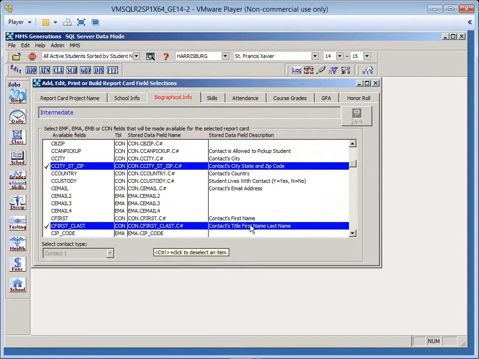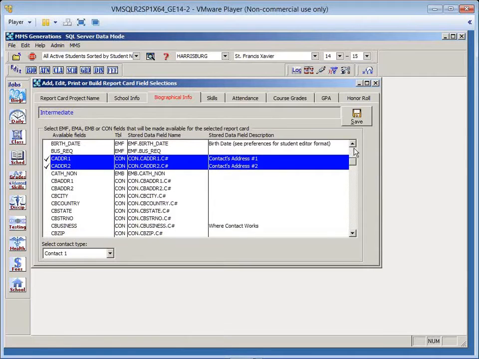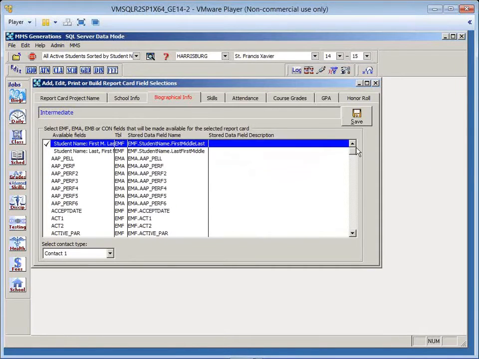We've done the same thing with the contact name if we wanted to bring that in, where it has the title, first and last name of the contact. And down here, it's indicating that it would be contact 1. So if I had deselected and reselected, it would allow me to pick which contact I want that information to come from. And then at the very top, we're also bringing in the student name. We're bringing the student name in where it's the first name, middle initial, and last name. So that just lets us see what's coming in.